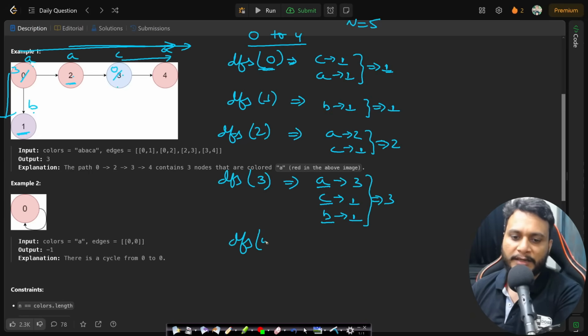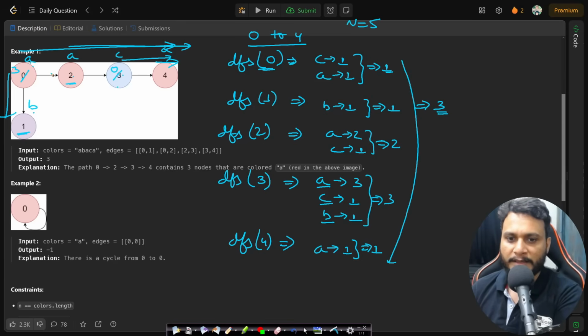Again you will have to try DFS from 4, and if you apply DFS from 4, there is exactly 1 node and the color is A. So A is occurring exactly 1 time and the max value is 1. Throughout all the maximum values, you take the max as the answer. So 3 will be the answer in this particular case.